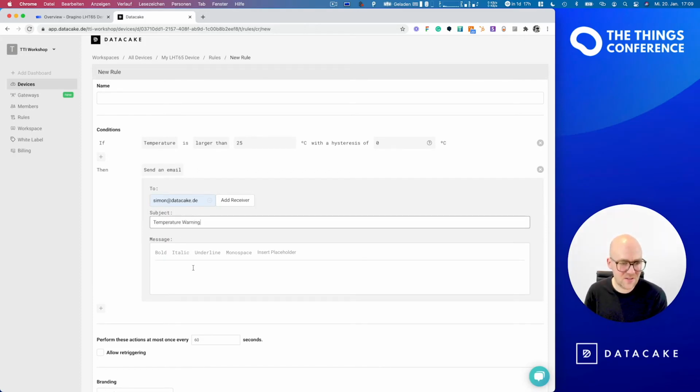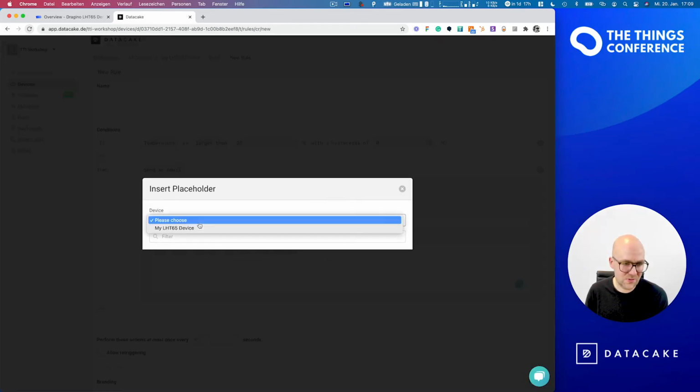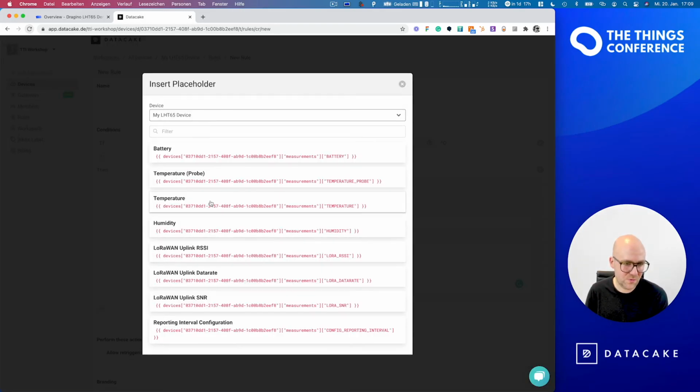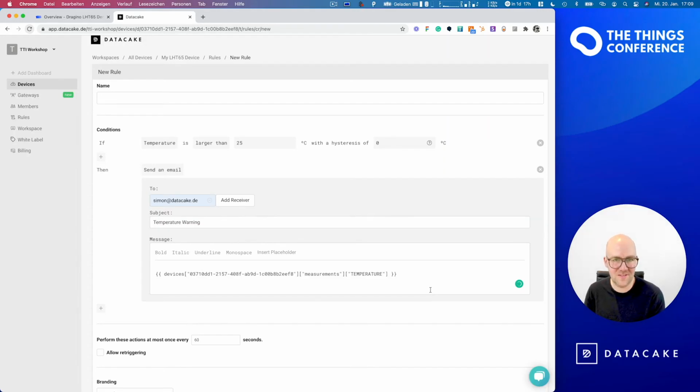And in the editor, this also allows you to insert a placeholder for temperature in this case. But sometimes you just simply don't want to send out an SMS or email if the temperature just rises above 25 degrees for a few minutes or so.